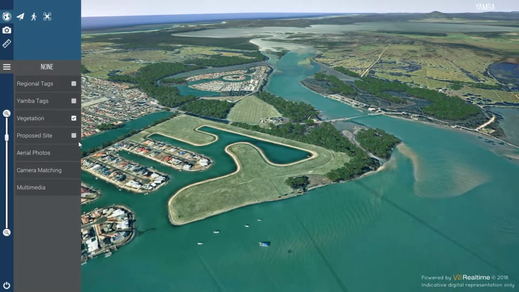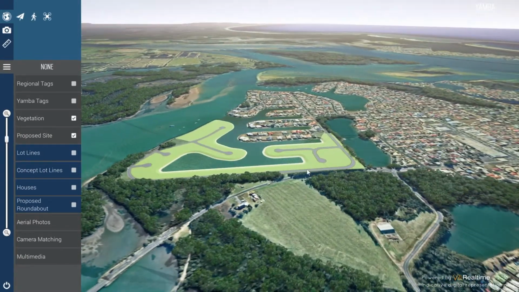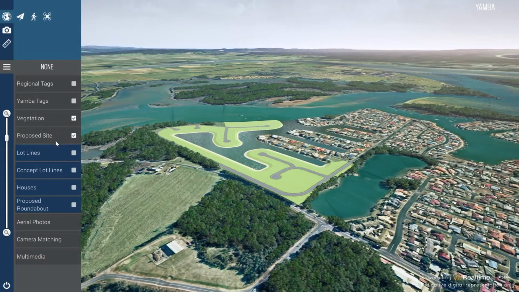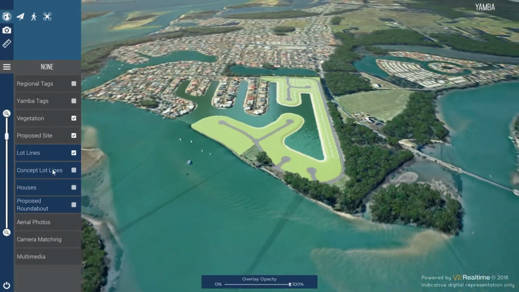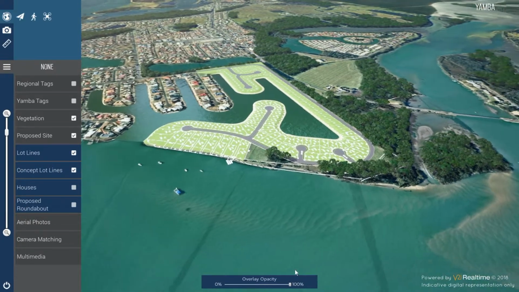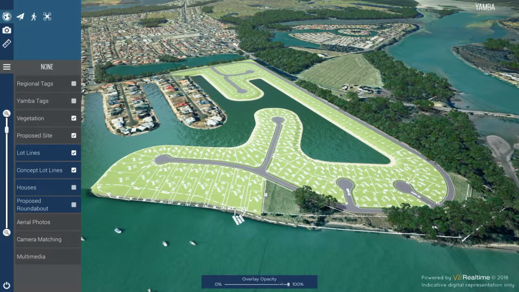To look at the site itself, click on Proposed Site. This will bring up the earthworks, and we have then the ability to look at lot lines, the concept lot lines, and also change the opacity of these overlays with the slider you can see at the bottom of the screen.